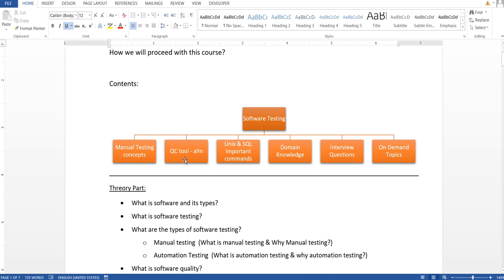The second one is the QC tools. We generally use a lot of QC tools in software testing. So we are going to discuss ALM, and we'll also try to discuss JIRA. The next one is the Unix and SQL important commands. Again, Unix and SQL commands are most important in software testing.